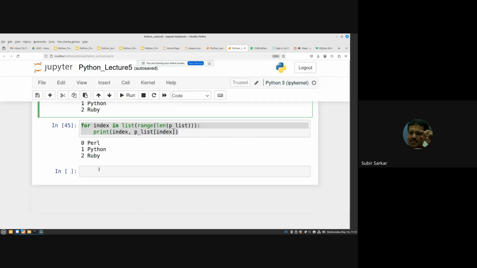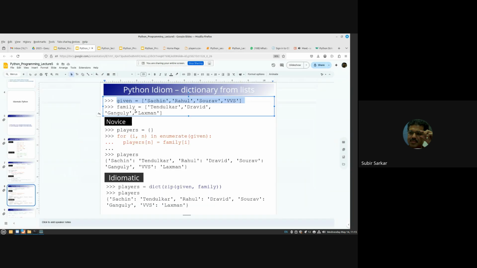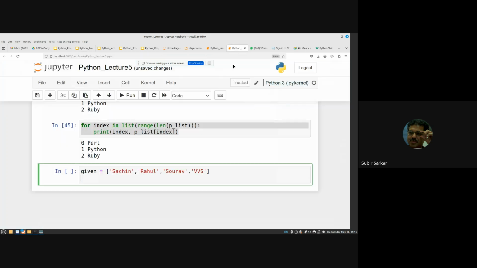Stop me if you have issues. So this is my given name, and this is my family name. They should be one to one. Of course, you cannot really have random order, and the size should also be the same.